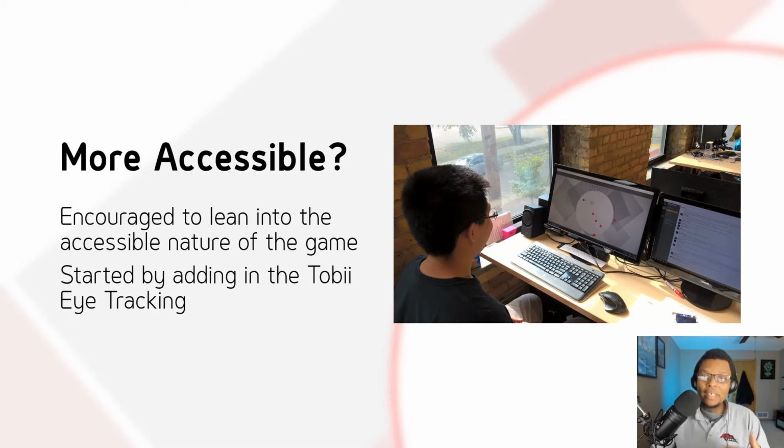But it wasn't until this stage, where I was more encouraged to lean into this, that I thought, oh wait, what if you had a motor disability and couldn't hold a controller? Because this feature is in the game, you would be able to play using just your eyes. That sparked an idea: what if we add more features that make the game even more accessible for players?